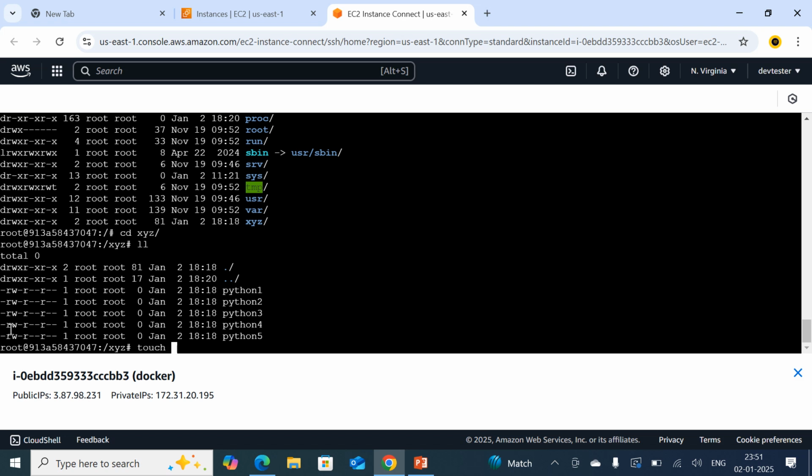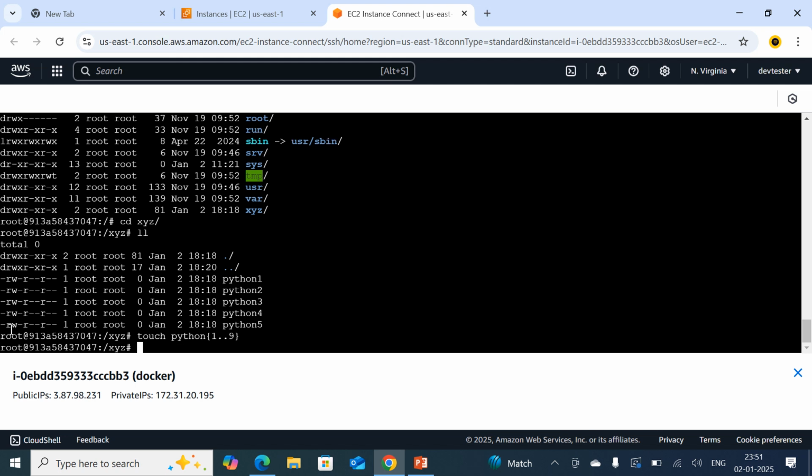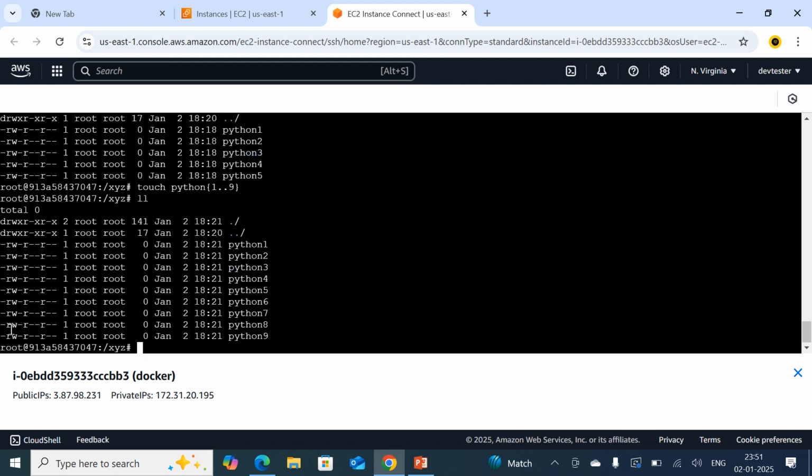Here I am going to create some other files. Python 1 to 9. Here type ll. As I already told you, container 1 and container 2 right now have the shared volume. Whatever files I add or remove will be applicable to both the containers which are sharing the volume among them.